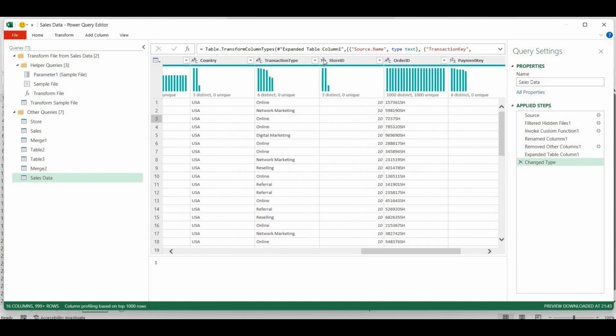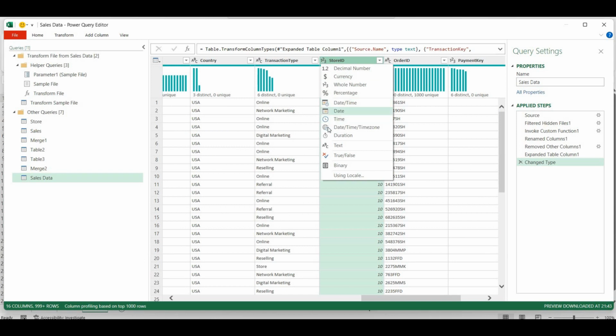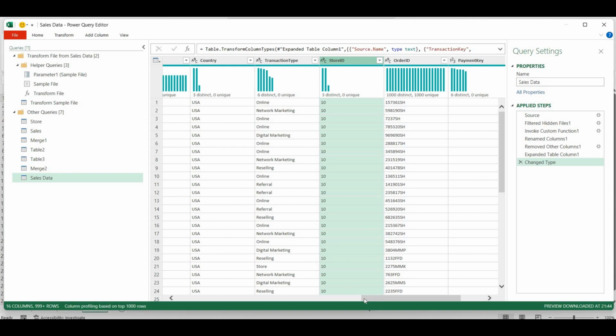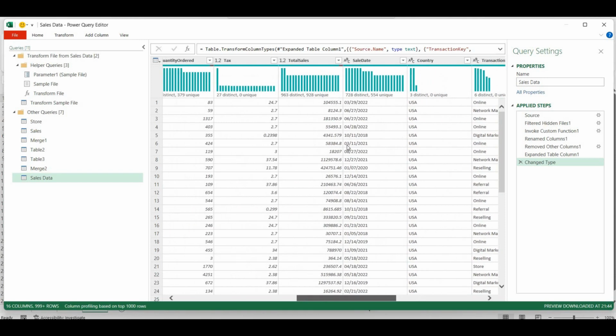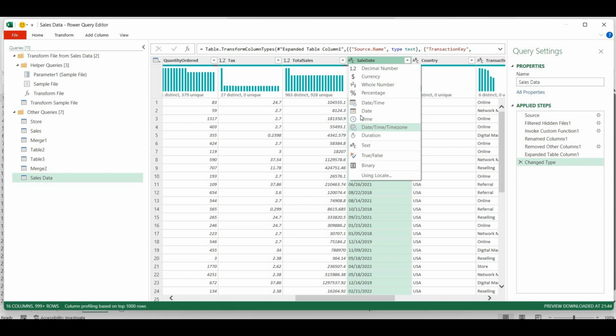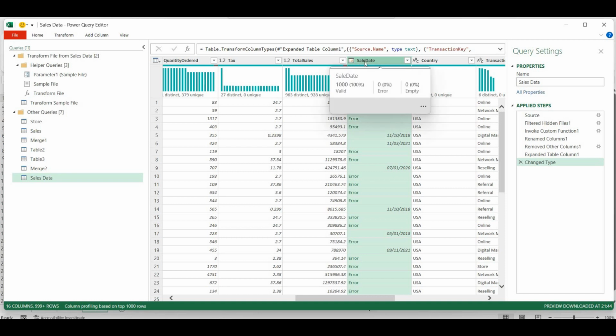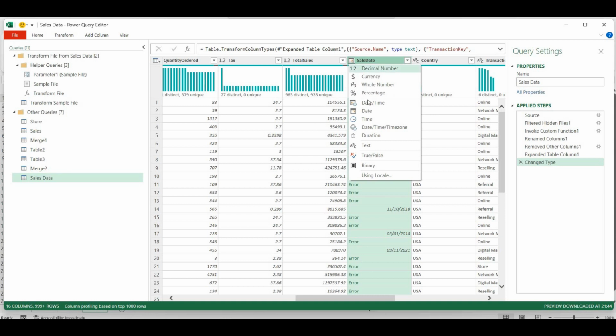So this should be, let me make it as text. This current one. This should be it. It has given us an error because already in my previous videos I have explained how to fix these errors if it is not in proper date format. So you can go and watch from there. For timing I'm not going to explain over here. I'm keeping this as text.